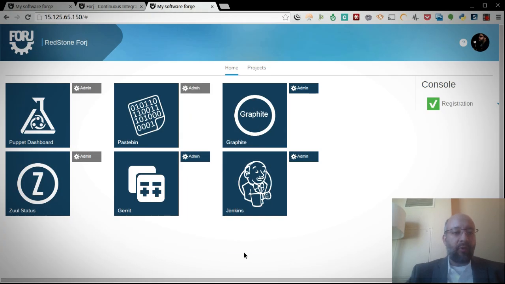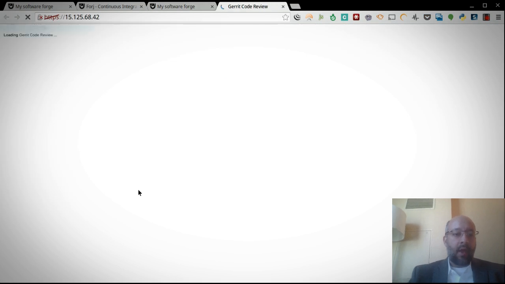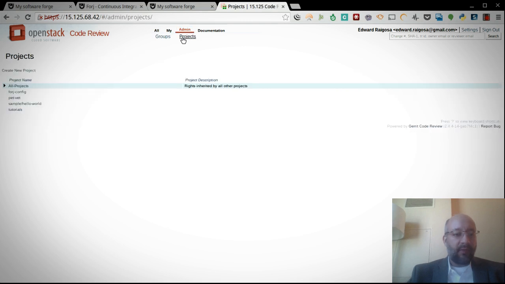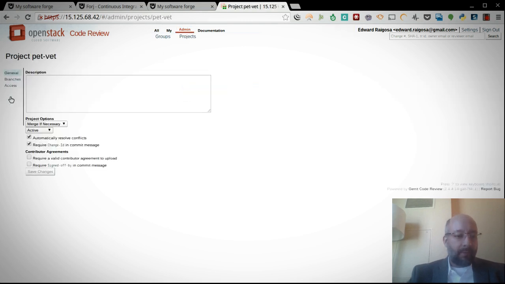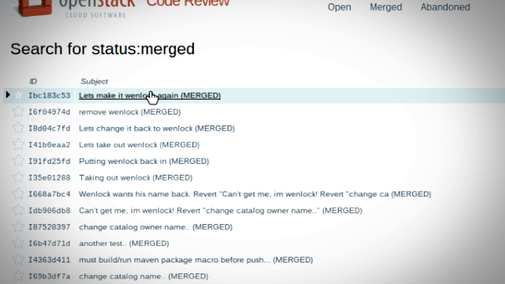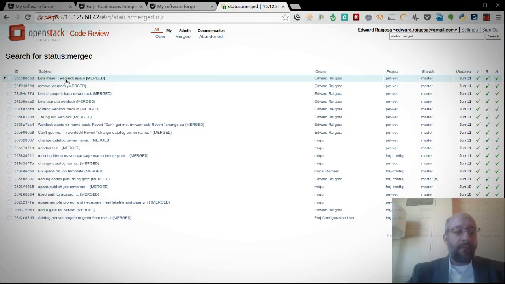First, I go to the Maestro user interface that we use for showing our blueprints of Forj. We're going to start with the Gerrit code review tool that's provided to us by Google, just like they do on the OpenStack project. We're logged in here. Let's make sure that I can see the projects. I see that there's a PetVet application now, and we've also made some preset up here, and I've committed a change called Let's Make a Winlock Again.